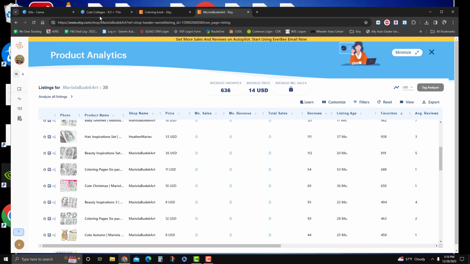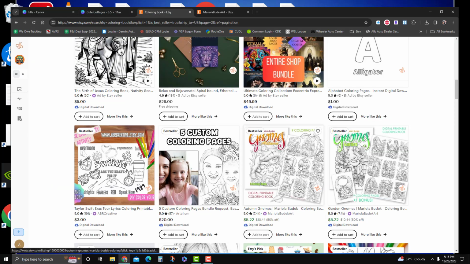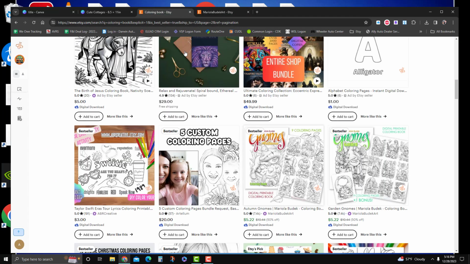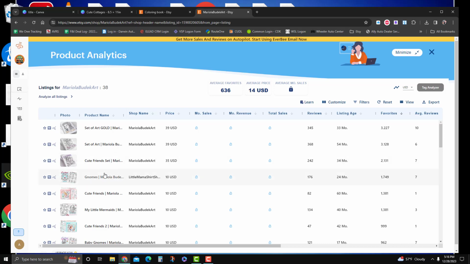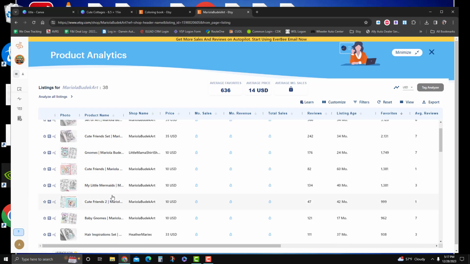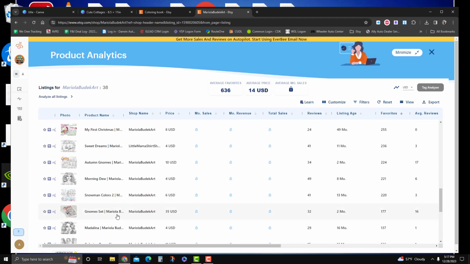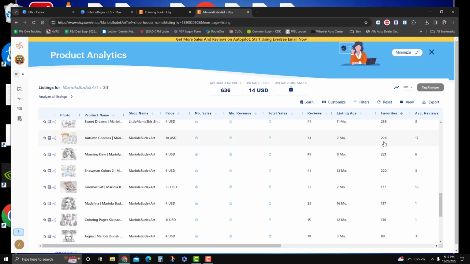I am curious what the age of this other listing was. What was this? These are both bestsellers. Gnomes. See any gnomes in there? Garden gnomes, autumn gnomes. Just gnomes. 2 years ago. Any other gnomes? Autumn gnomes. 2 months. Okay.